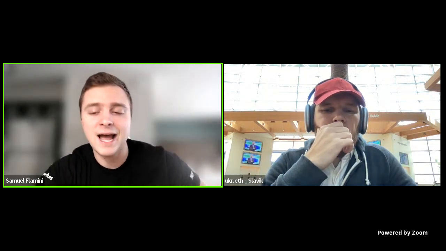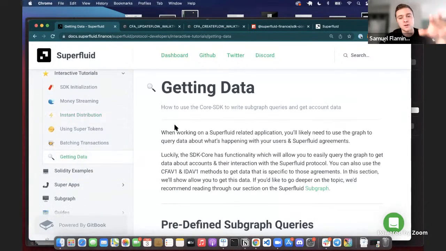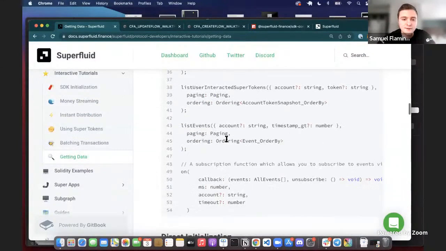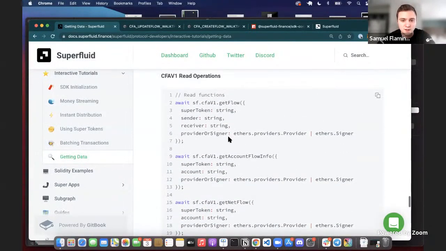Great question. So we have some examples. Let me reshare just so I'm not just clicking around so you guys can't see it. We have this getting data section, which will make it easy to use the SDK to run queries basically with the Superfluid subgraph. And then also just use the agreements to get information as well. So you can run something like sf.cfav1.getFlow to get information about a particular user's streams.